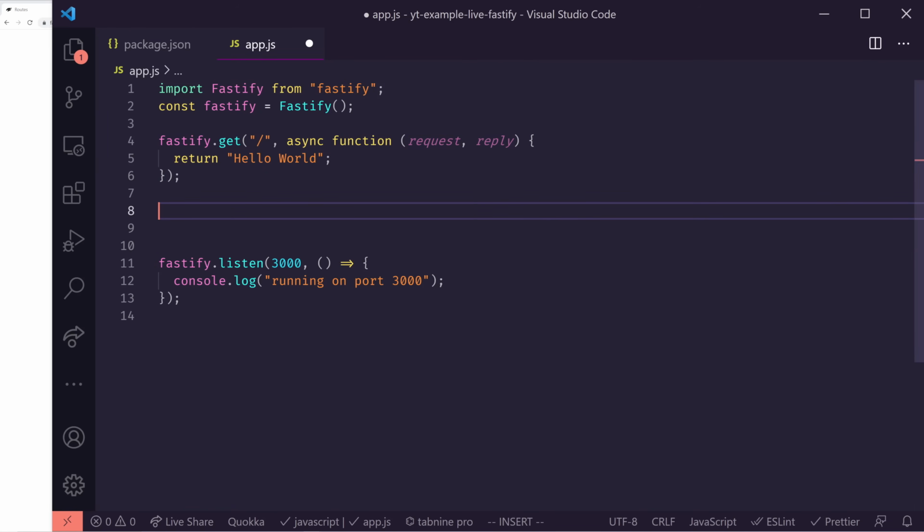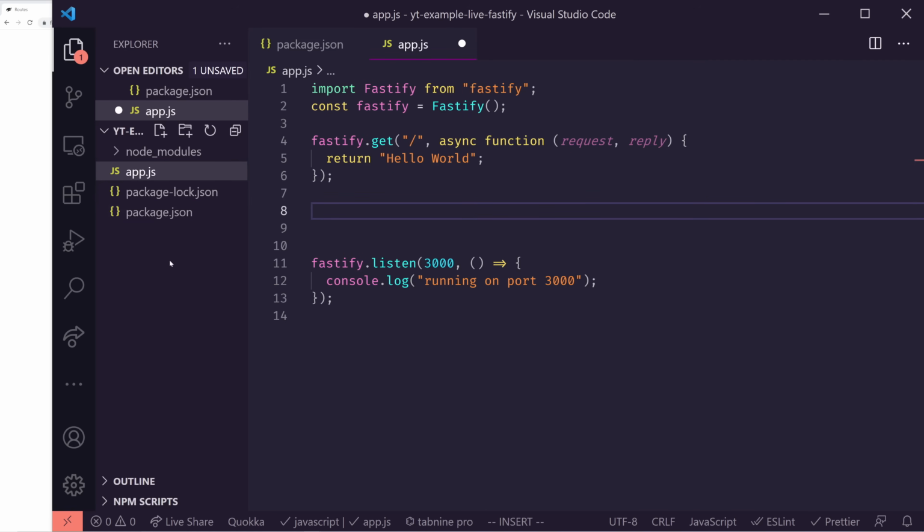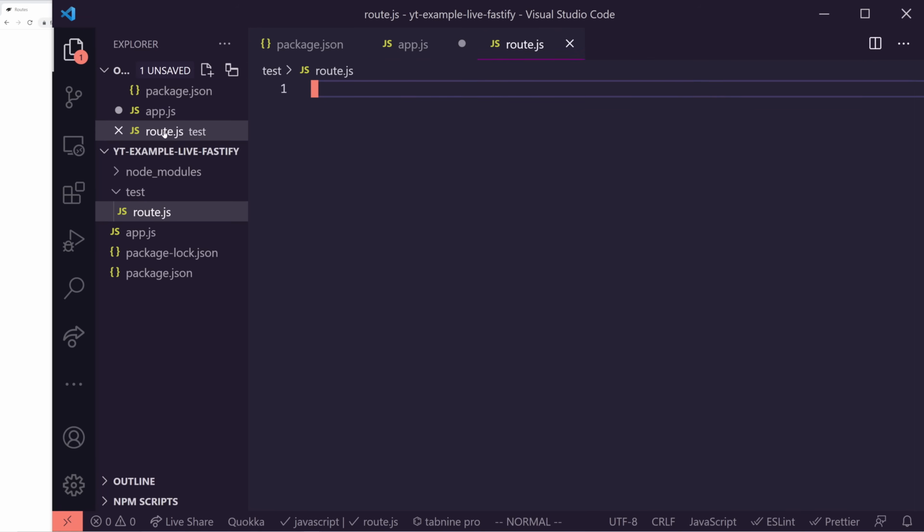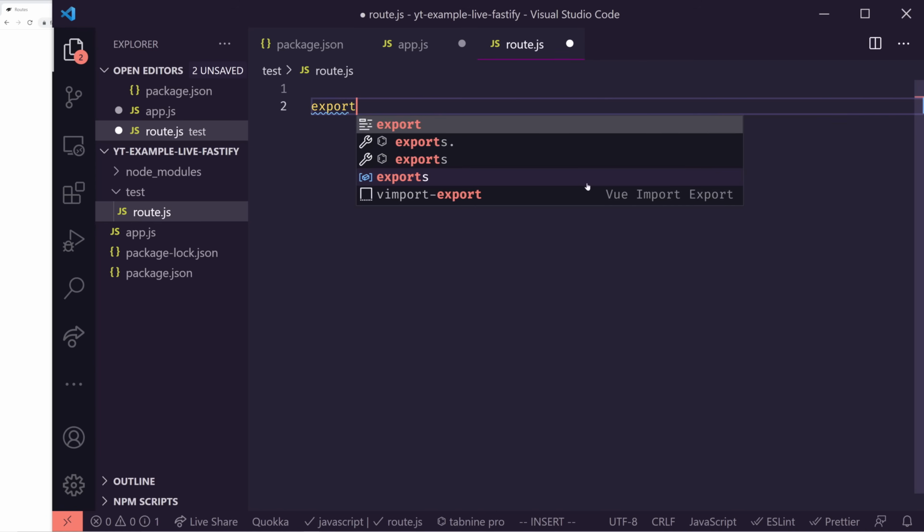We can also import into different places. So let's see here. I'm going to create a new folder. So I'm going to create a test folder, and inside it, I'm going to put a route.js file. And so in this file, we can create our own routes and then import them into our app file. So to do that, the easiest way is to export default.